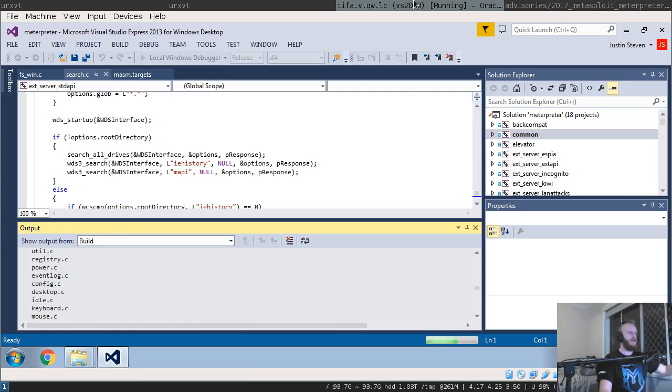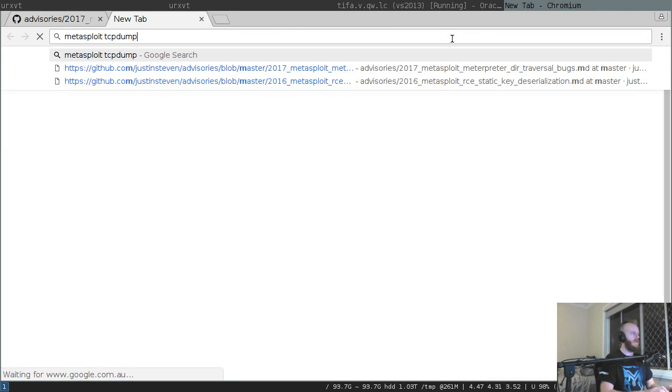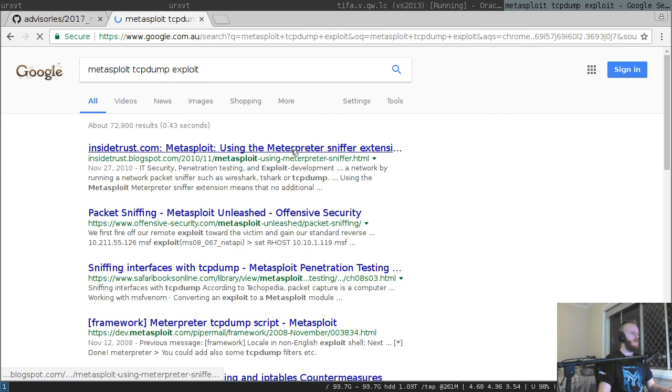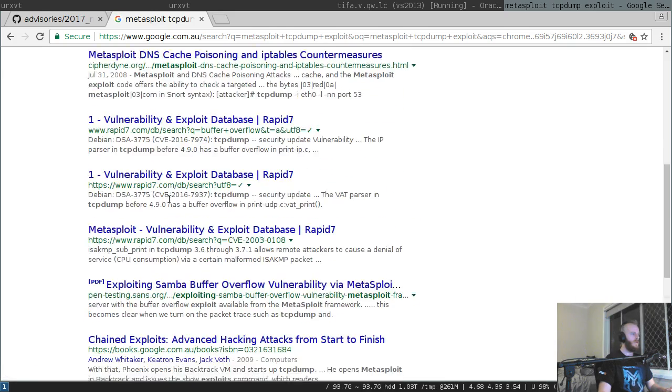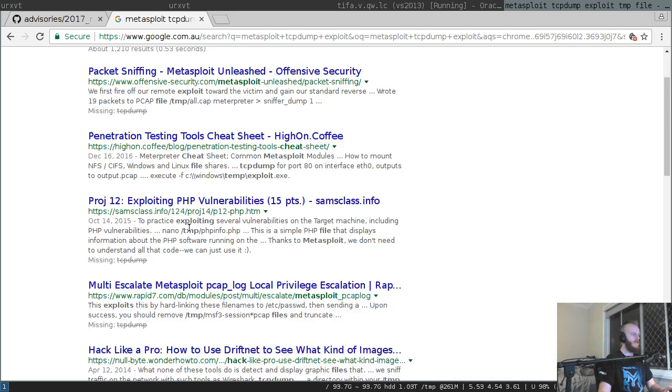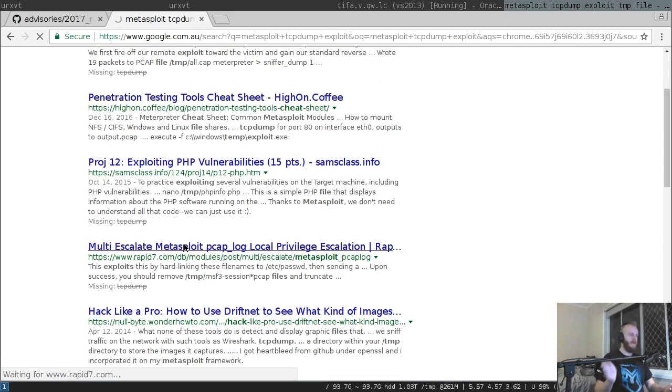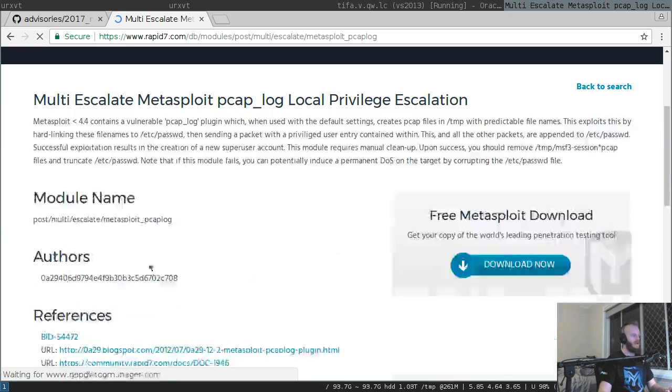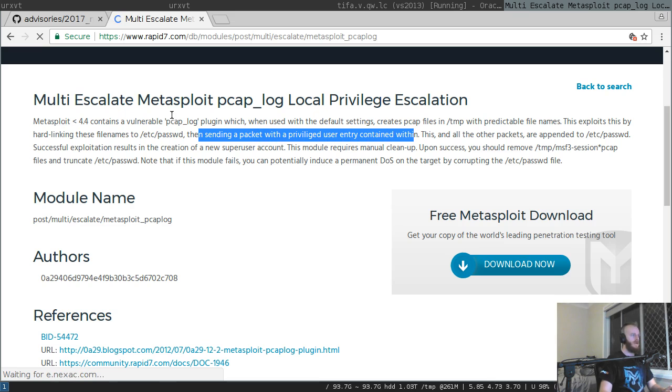In fact, there was an exploit published a couple of years ago. Metasploit tcpdump exploit. Temp file. Here we go. So there was actually a bug a couple of years ago. I believe this is actually in a module. Yeah, it contains a pcap log plugin, which when used with the default settings creates pcap files in /tmp with predictable file names. And then it's just a typical /tmp hard link attack, hard link to /etc/passwd, send a packet with a privileged user entry contained within. And this was a local privesc. So it wasn't a remote; it was a local bug, and you could use it to escalate privileges.